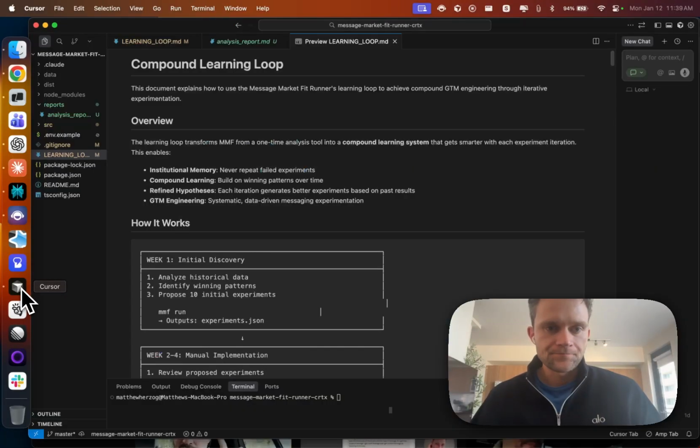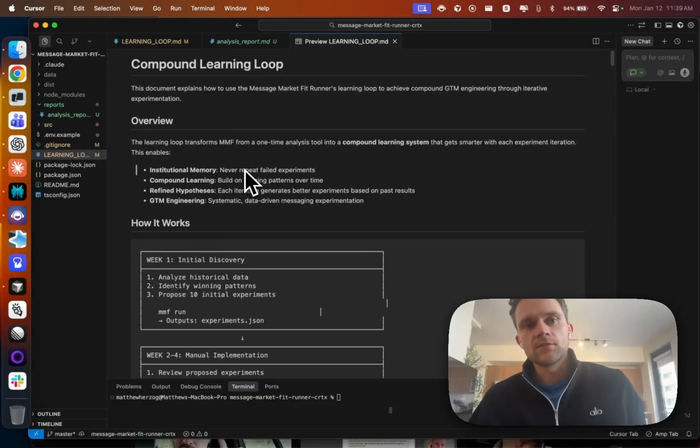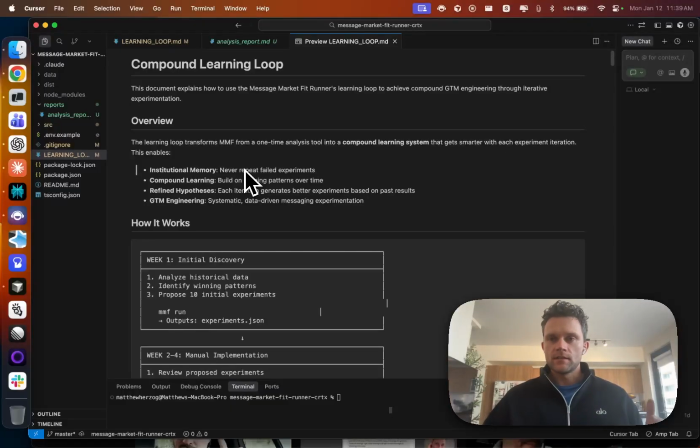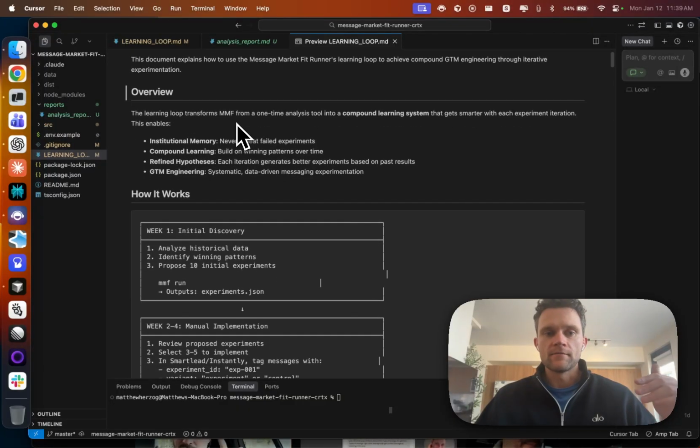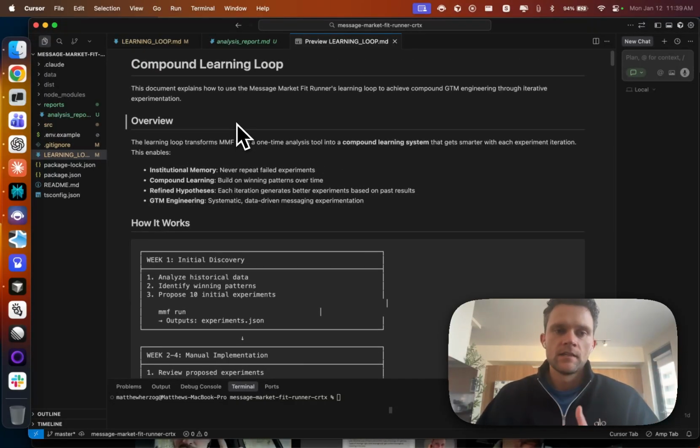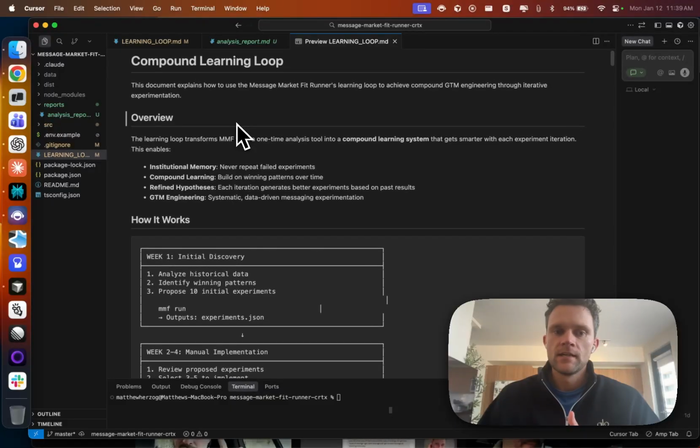So what we'll do is we'll pop in here. So what this tool does, there's an issue with outbound where you have your data living in your sequencer, and then you have your data living in your CRM, and it's not all compiled into one centralized location. So what this does, it pulls all that information out, and then it runs a compounding learning loop over all that information to identify winning patterns, propose additional experiments.